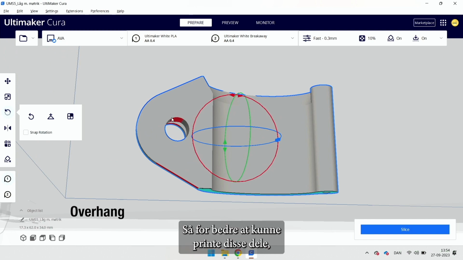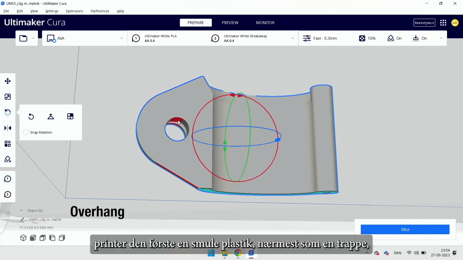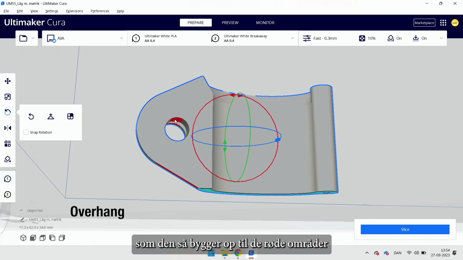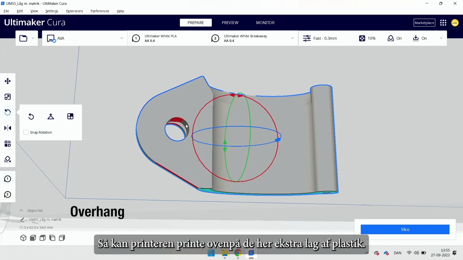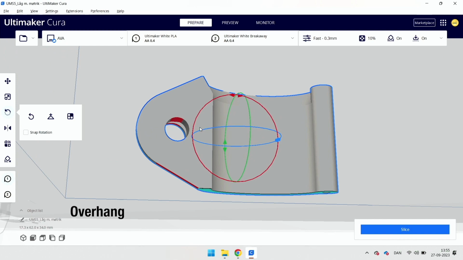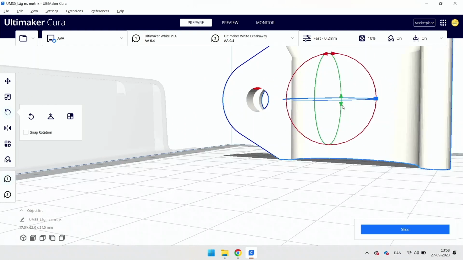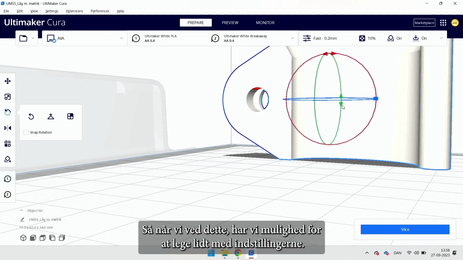So in order to be able to print these parts, it's going to print some plastic underneath that builds kind of like a stair up to the red areas, and then the printer is going to be able to print on top of this extra layer of material. So knowing this, we are ready to play a bit around with the settings of the print.